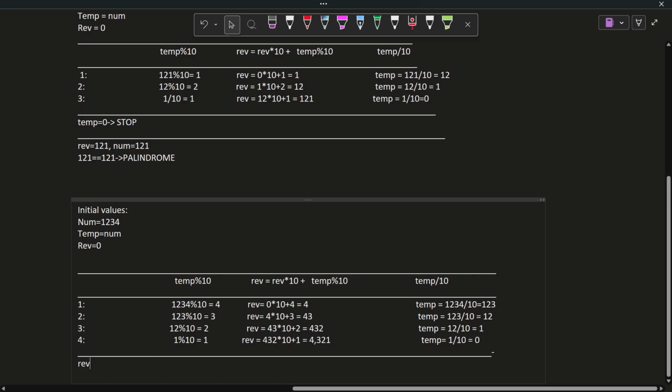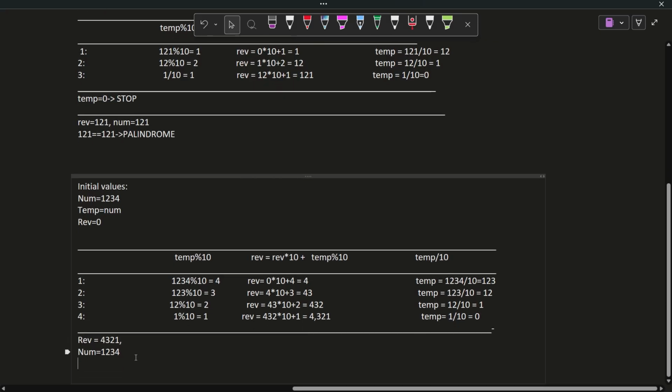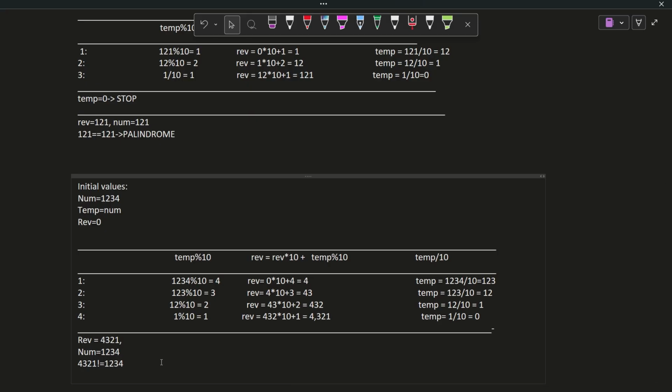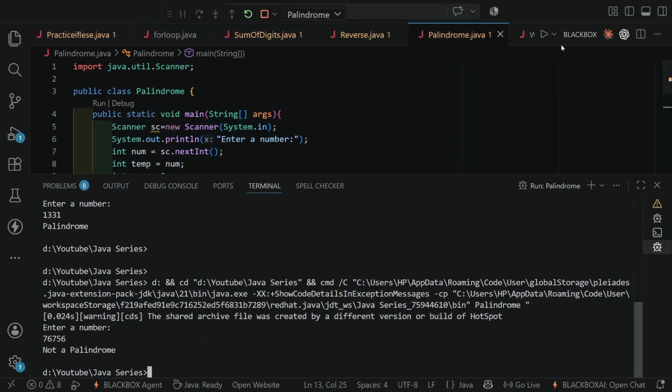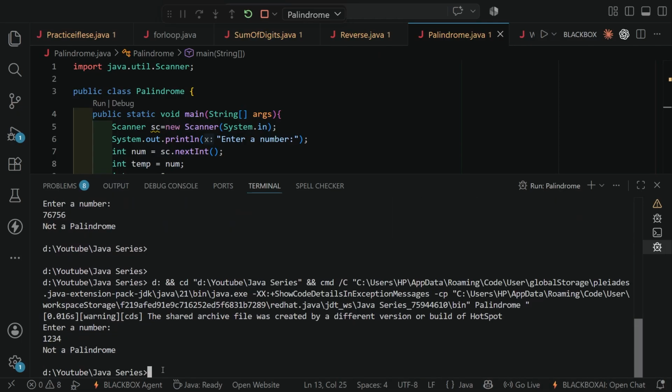Now the value stored in reverse is 4321 and the value stored in number is 1234. So I will compare them. 4321 is not equal to 1234. Hence, this is not a palindrome. Clear? The same is happening in the editor as well. Here, if you try digits like 1, 2, 3, 4, it will give you a non-palindrome. So this is about a palindrome number. Thank you.